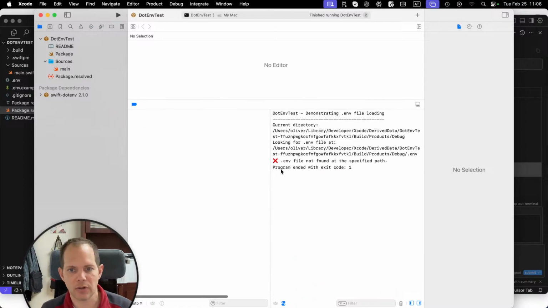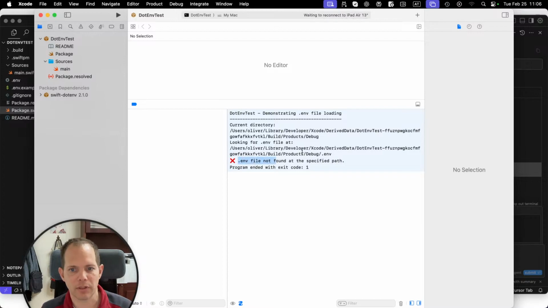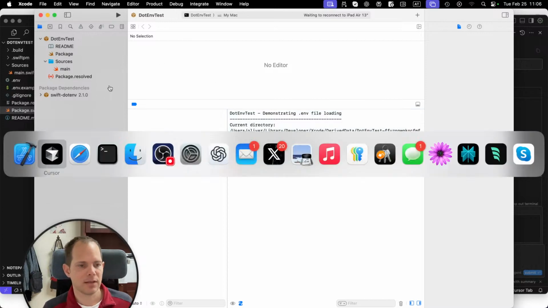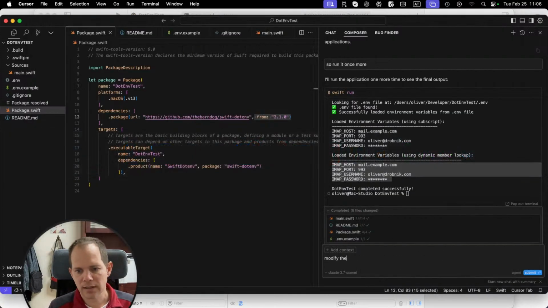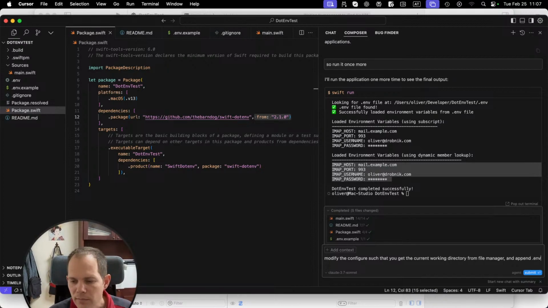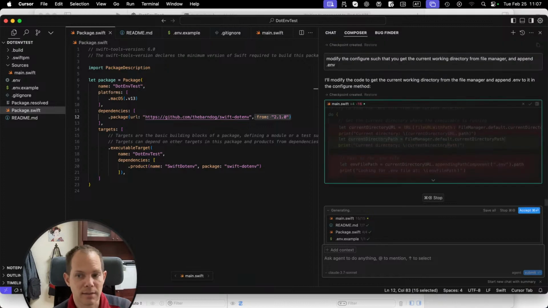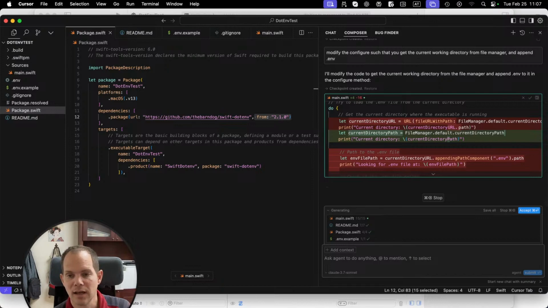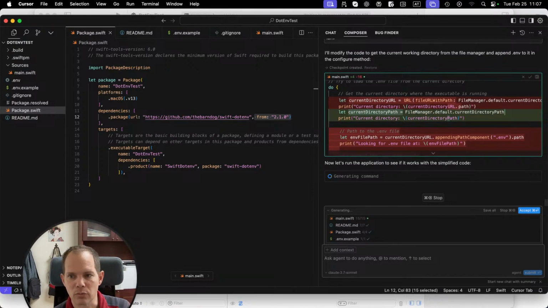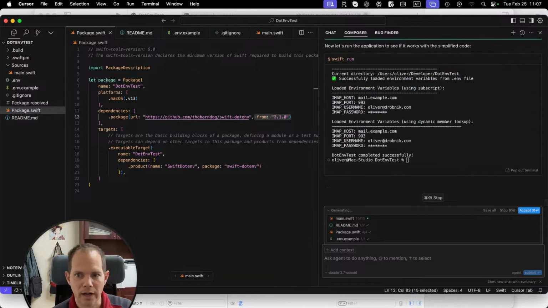Yeah, and what you see now here is it can't find the env file. Yeah, because it's looking at derived data. So this is some weird location it's at. Yeah. So what we need to do is modify the configure such that you get the current working directory from file manager and append .env. Because I found if you run it from Xcode, it CDs into a different directory apparently somehow, or the current working directory is in a different location. But what we want to do is actually ask the system where is the file.